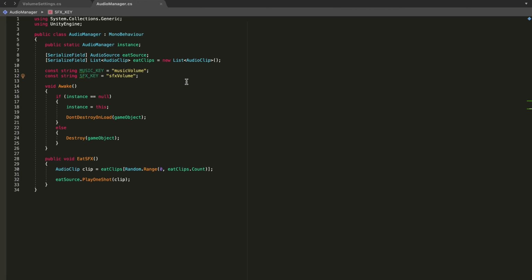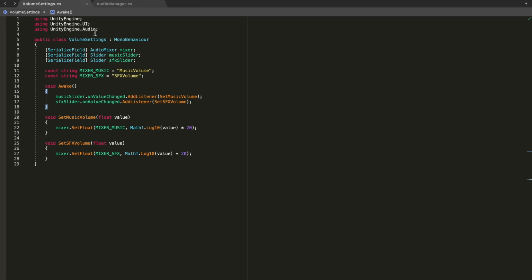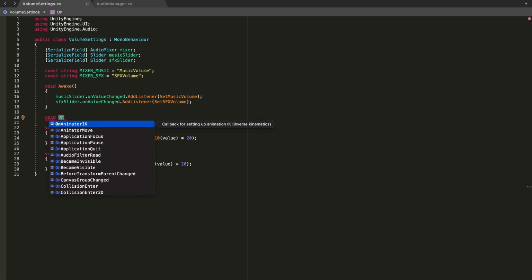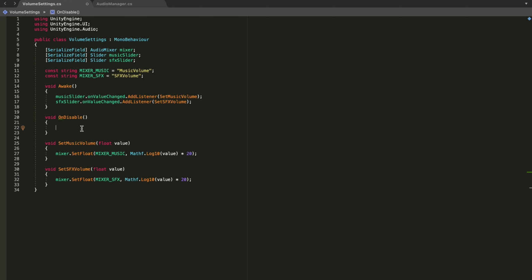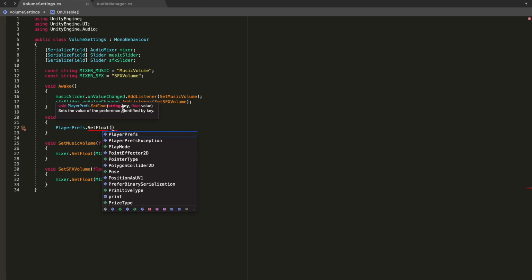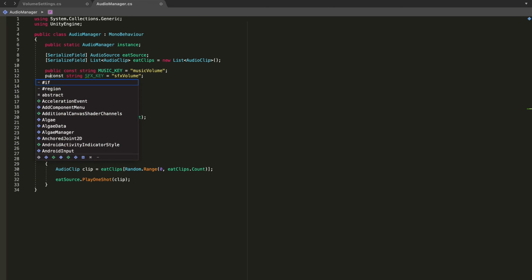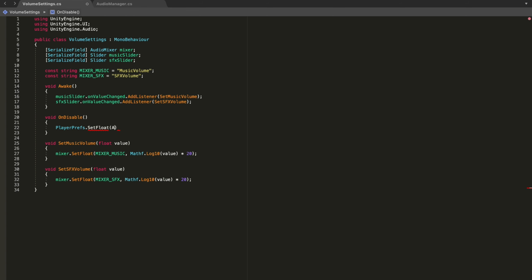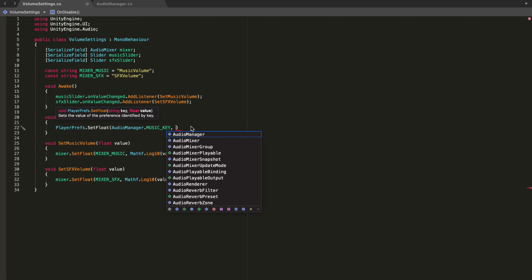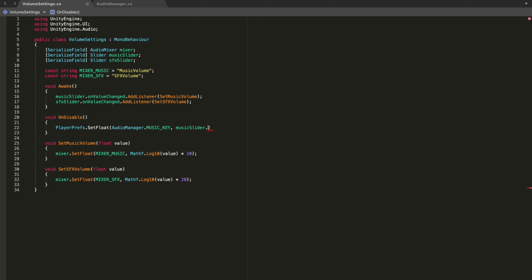So before we create the load function, let's make the save function. So go into volume settings and on disable, so when you exit the scene or the object is disabled, we'll go ahead and save here. We'll go player prefs dot set float, so we're saving, and now we need a key, and that key is in audio manager. So we'll make these constant strings public so that we can access them. Jump back in here and go audio manager dot music key, and the value that we want to save is music slider dot value.